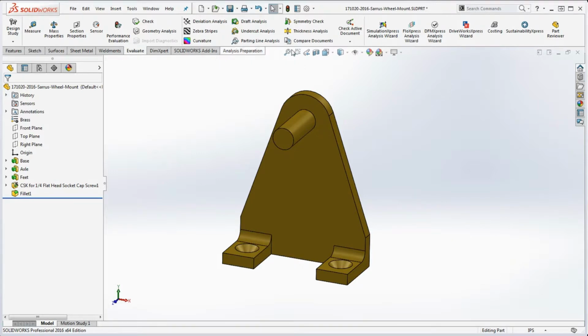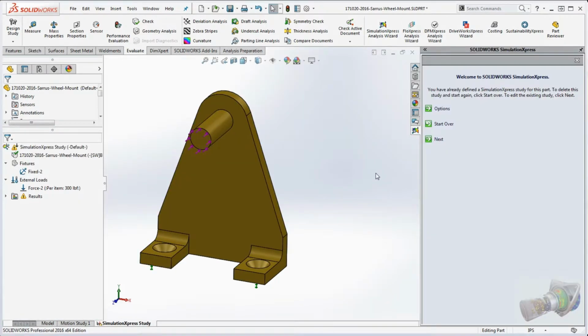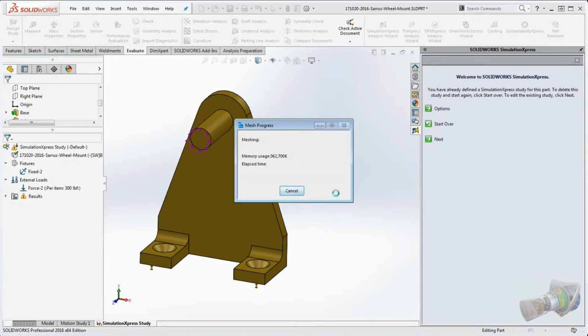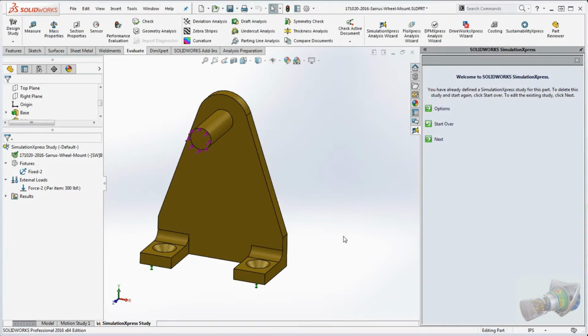And let's just go back to Simulation Express and see what that does. So we're not going to start over in here, but what we can do is go over here to the Feature Manager tree for the simulation and actually do run. So let's go ahead and run that and see what we got.